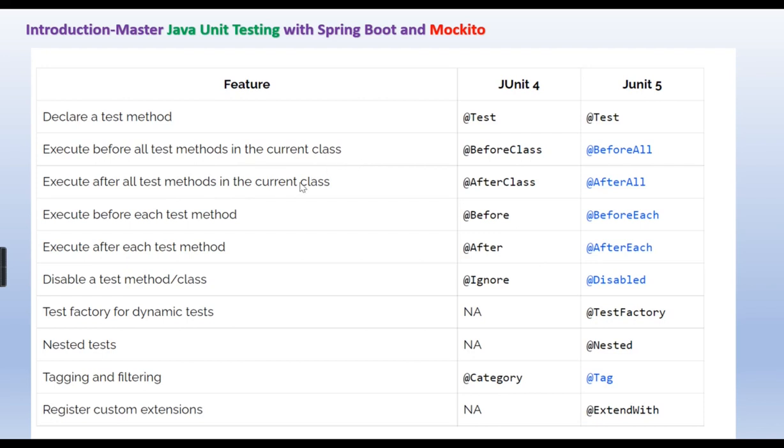The next one is after class, after all. It executes after all test methods in the current class. In JUnit 4, it is @AfterClass, and in JUnit 5, it is @AfterAll.